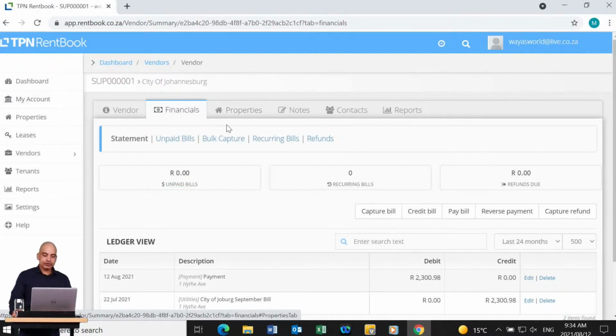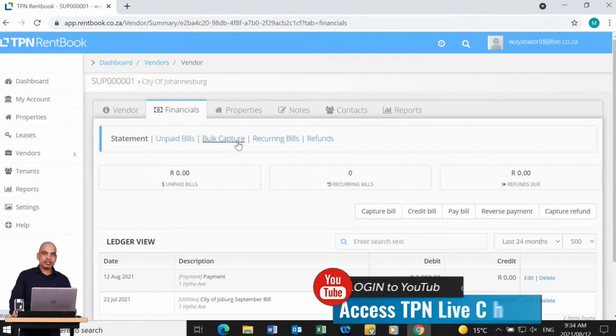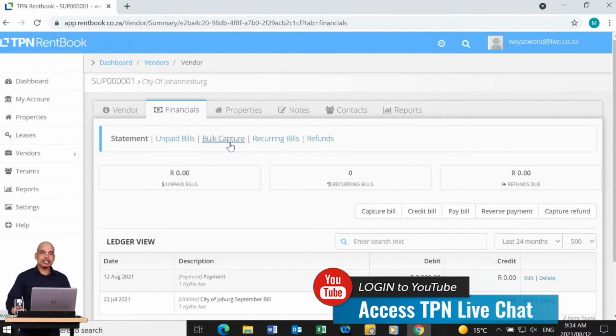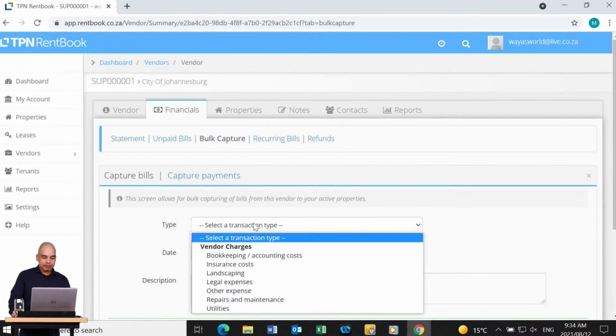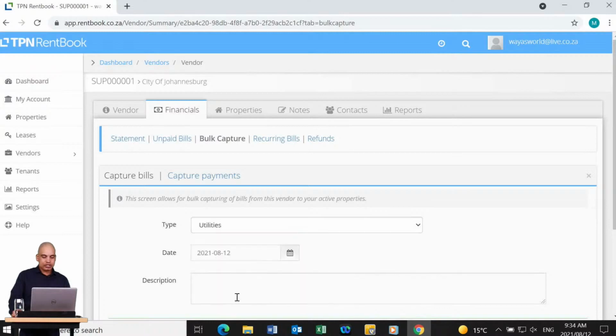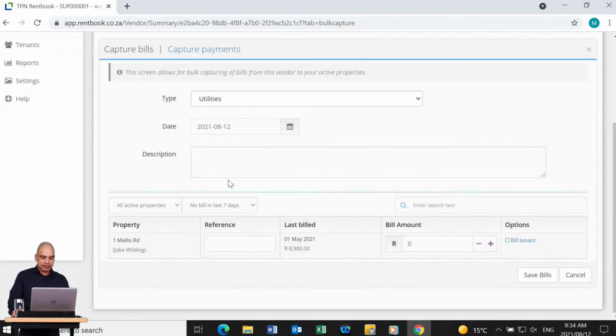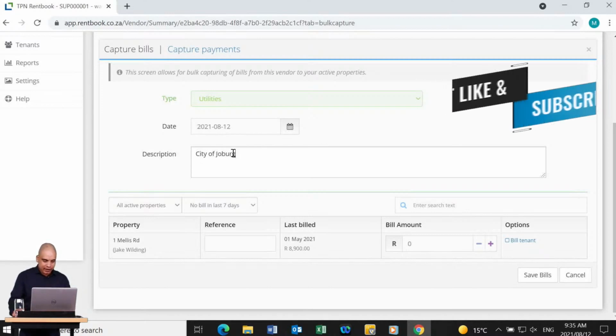So now we've run through those, and then I just need to show you how to do bulk capturing. So if you've got multiple units that you want to load, multiple expenses that you want to load on the system, on the vendor, you can go to the vendor financials, bulk capture, and you've got capture bills. So we'll capture, you'll click on the utilities and the date. And here you can say City of Joburg, or whatever description you want to add in there.